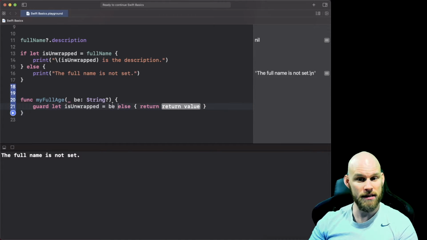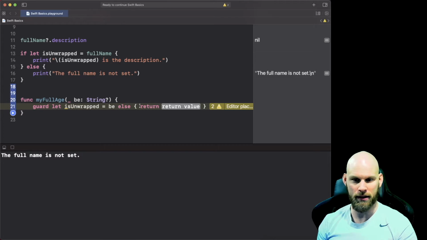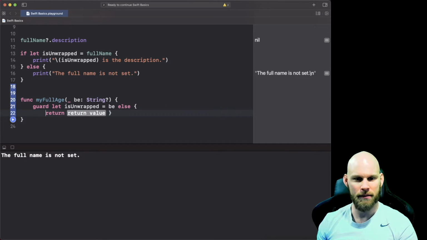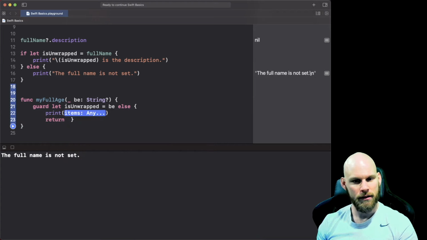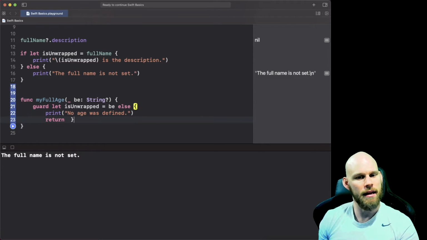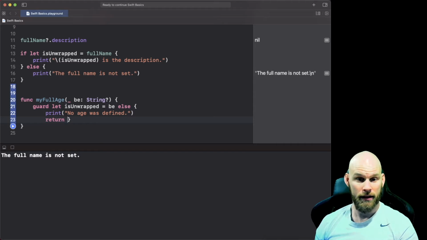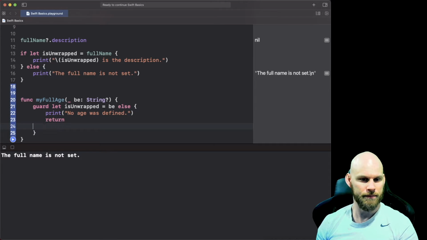Now your expression here is we're going to set this to equal that B. Okay, so if this is equal to B, great. Else we're gonna actually do a print statement here. Else we're gonna do this, and then we're going to back this up here, and we're going to do a print statement before we return. So print, and then inside here we're going to say no age was defined. Okay, and then we're going to return. Great, and I'm going to get that on its own line.